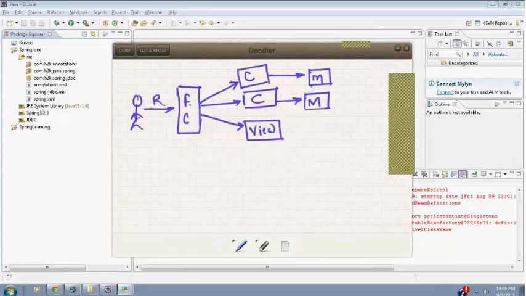Now, in this front controller pattern, we will learn a new MVC framework called Spring MVC. It is a little complicated and not very widely used, but you should understand this for interviews.